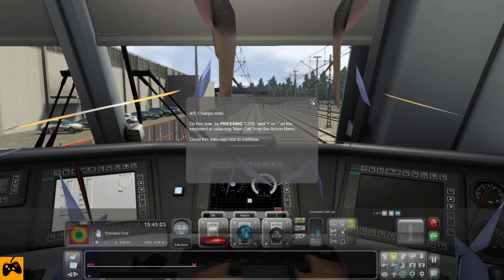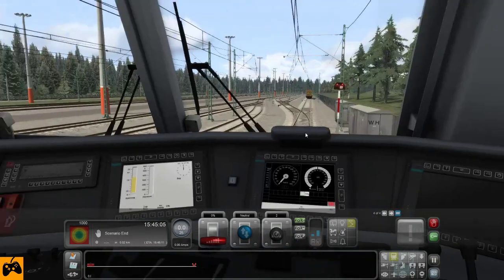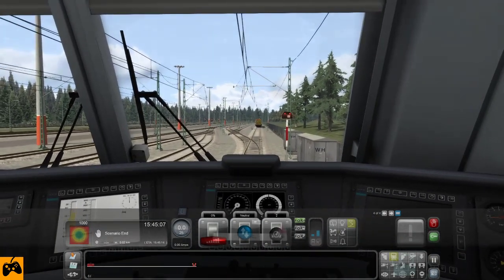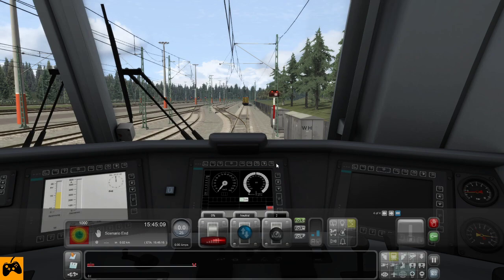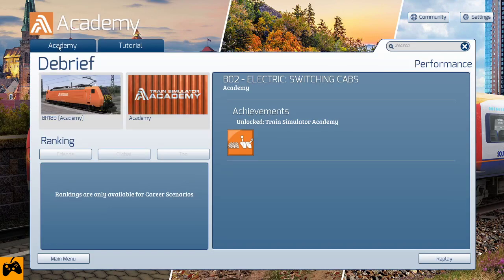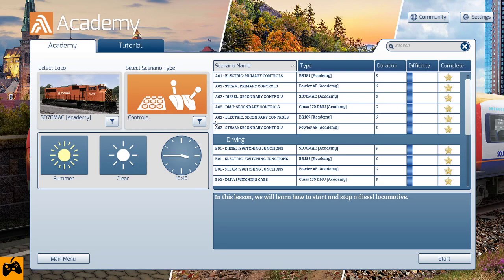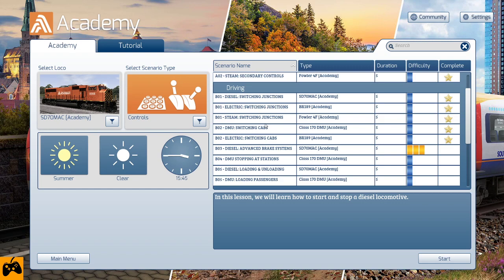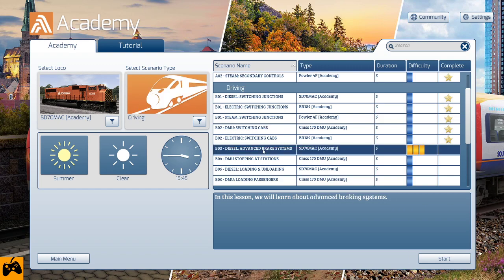So have we now... Hey, look at that. We are at the other end of the locomotive. Cool. At least I actually did it that time and did nothing. That is the most... okay. That's the worst tutorial ever. This will be interesting. Advanced braking systems on the Diesel.